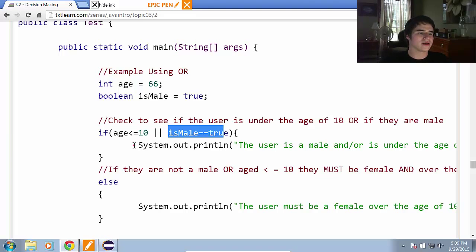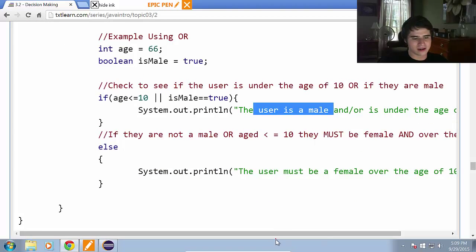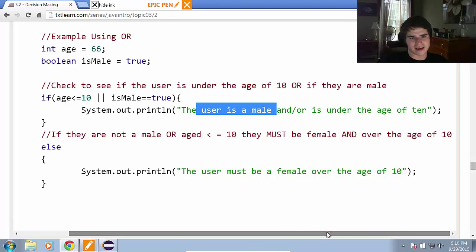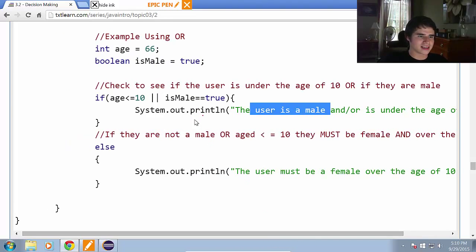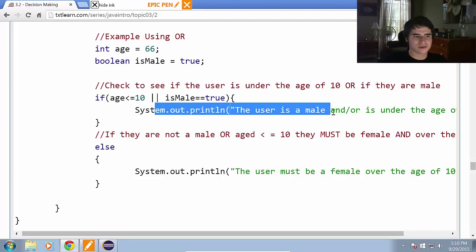So if the age is less than or equal to 10, or they are a male, then what do we know? Well, we know a few things. They can be a child under the age of 10. They can be a male under the age of 10. They can be a female under the age of 10, or they can be a male over the age of 10 because of this or operator here. Because if they're a male, then we know that they are a male. So then it'll print out the message the user is a male or he or she is under the age of 10. So the only thing that doesn't check for is if they are a female over the age of 10, then this would not get printed out.